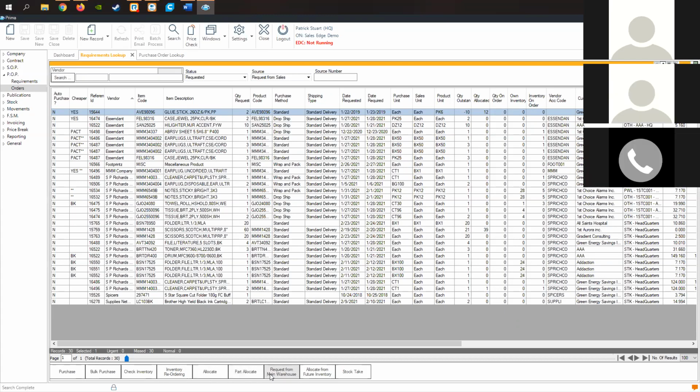We do also have a request from main warehouse. For those of y'all that have multiple locations, you can choose to shuffle around some inventory by using that button, which will allow you to take some of these requirements and essentially pull from other depots to fulfill these orders, if that is something that is feasible and within your delivery areas.